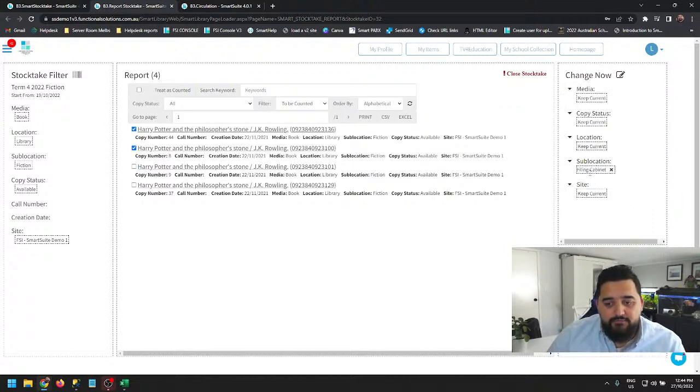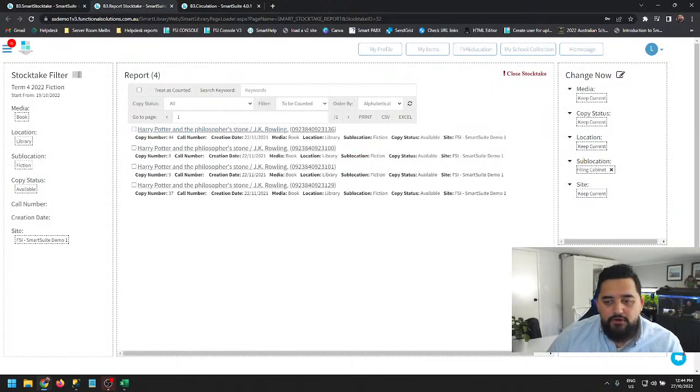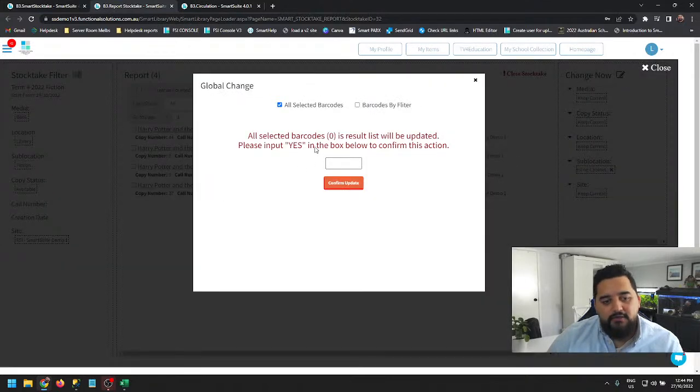Okay, so filing cabinet, for example, you hit change now. It gives you a little pop-up, and this pops up. It's just confirming that you want to make these changes on these selected items. Okay, you've got two options up the top here. If you have selected something like I have in the background there, it'll always default to all selected barcodes. Okay, if for whatever reason I remove those and I go again back to change now, it's going to say all selected. I want to select barcodes by filter. Okay, that's 4.